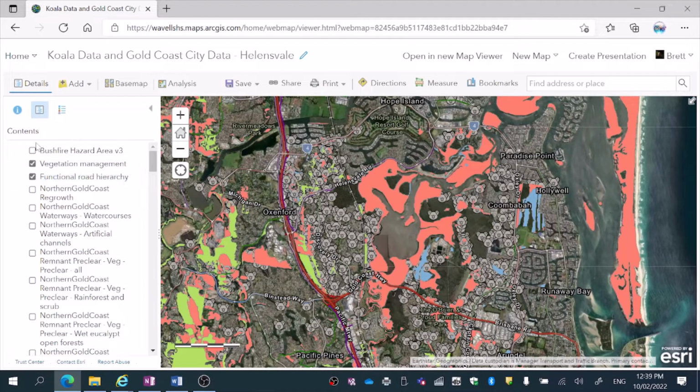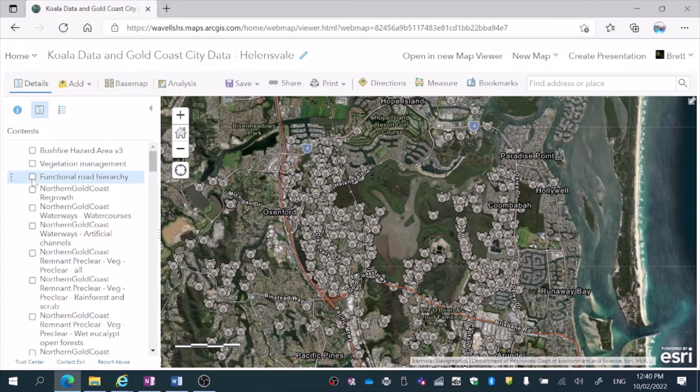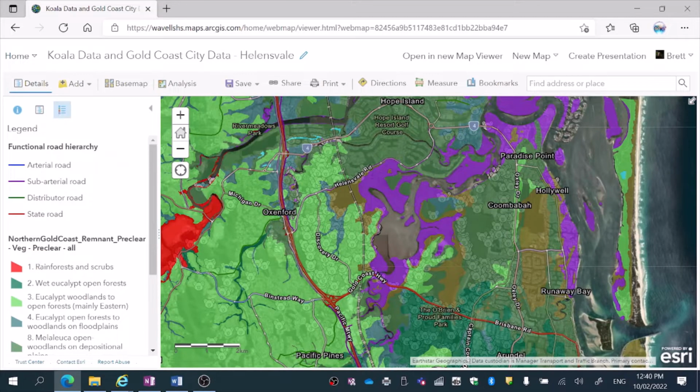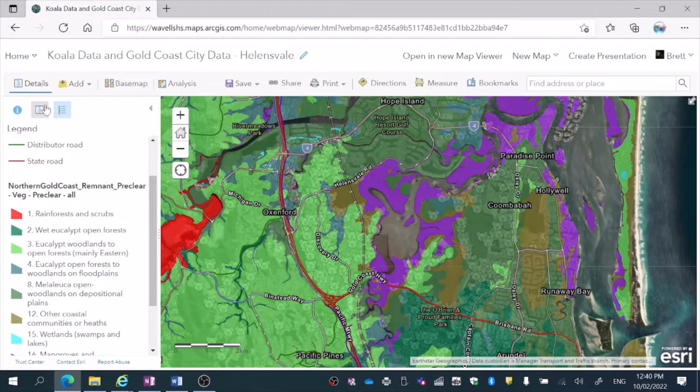We've got road hierarchy. Oh, that's going to be an important data set when it comes to road strikes of koalas, because we have that data as well. But I'm just going to turn that data off for the moment. So we've got regrowth, we've got watercourses, we've got pre-clear vegetation layer, and again, wet eucalypt, eucalypt woodlands, open forest, just a rich data set. And you can see the types, you can actually align what types of vegetation the koalas are often seen in, and it does vary. You can see wet eucalypt forest over here to the east, and the dry open woodlands here close to the freeway. So really rich data set to utilize to showcase the data.